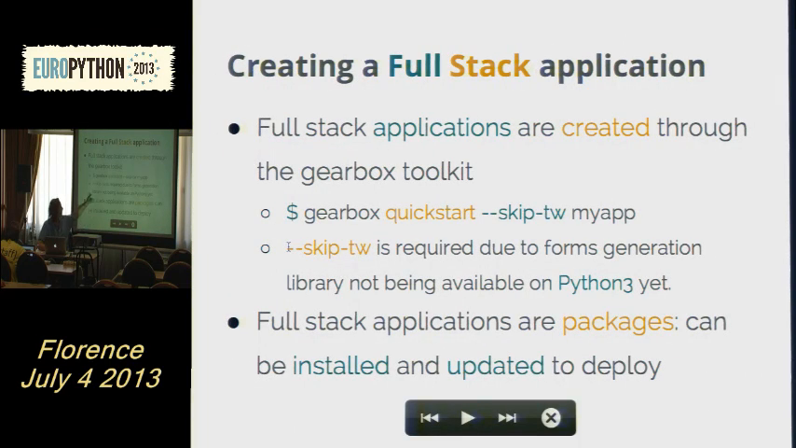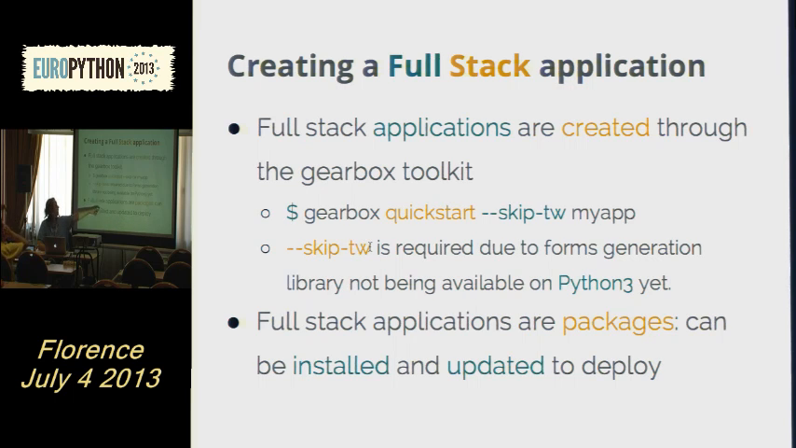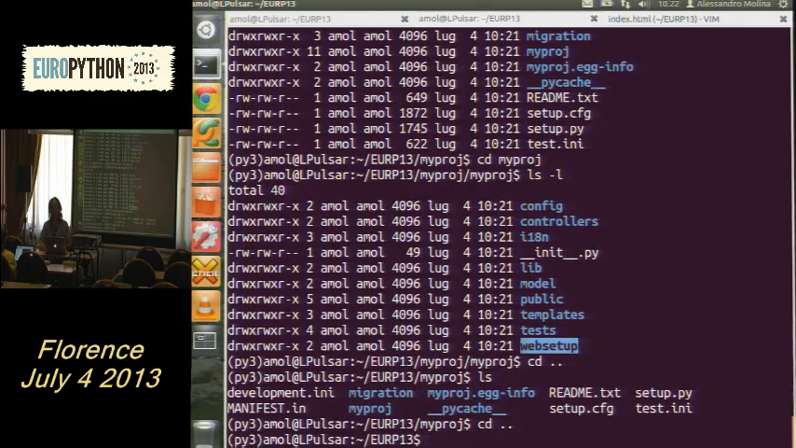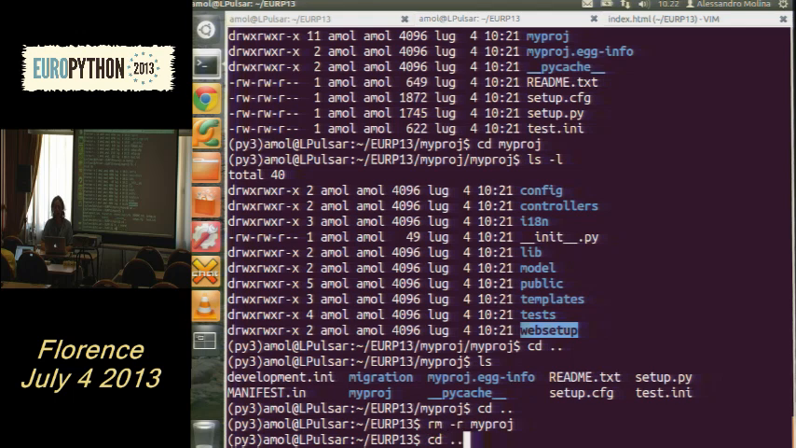Actually, I forgot a really important option when working on Python 3, which is the --skip-tgext options. This option disables the form generation library, which is actually called ToscaWidgets. That's the reason why it's called skip, because it's not available on Python 3. And if you forget it like I did, when you start the project, it's just going to crash because it's unable to install ToscaWidgets. So I'm going to recreate my project without ToscaWidgets.